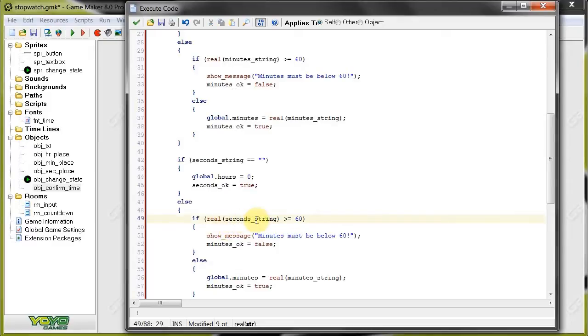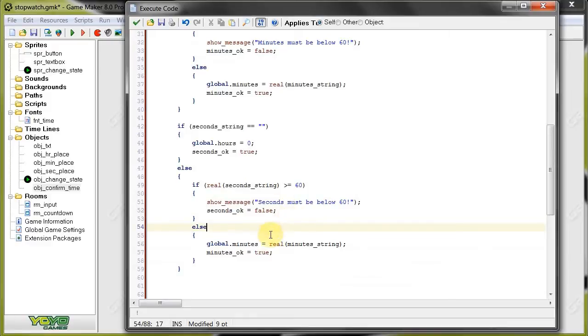If the second string is greater than or equal to 60, it's pretty much the same as the minutes. We're going to say seconds must be below 60. Then we're going to say seconds okay, over here, equals false, because that's wrong, right? So else, if the real version of the second string is less than 60, we're going to set global.seconds equals second string, right there. And we're going to set seconds okay to true.